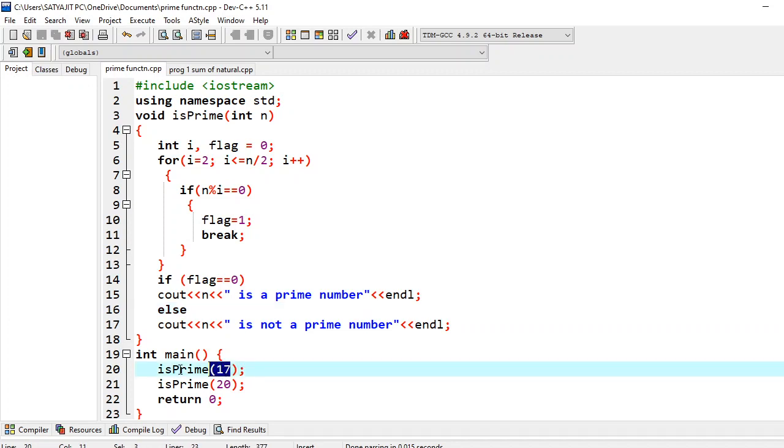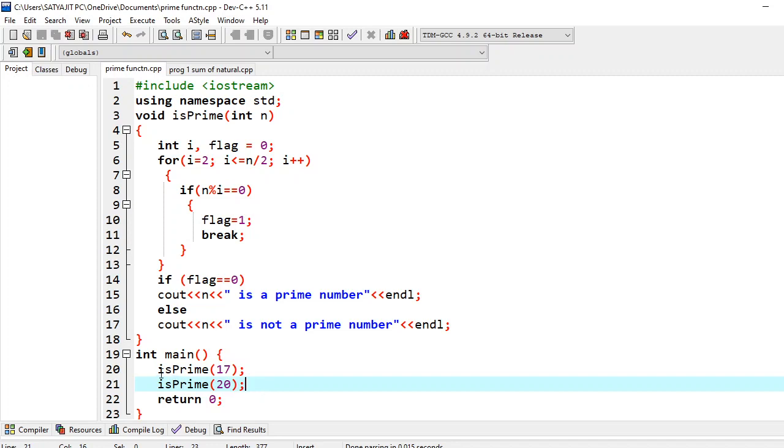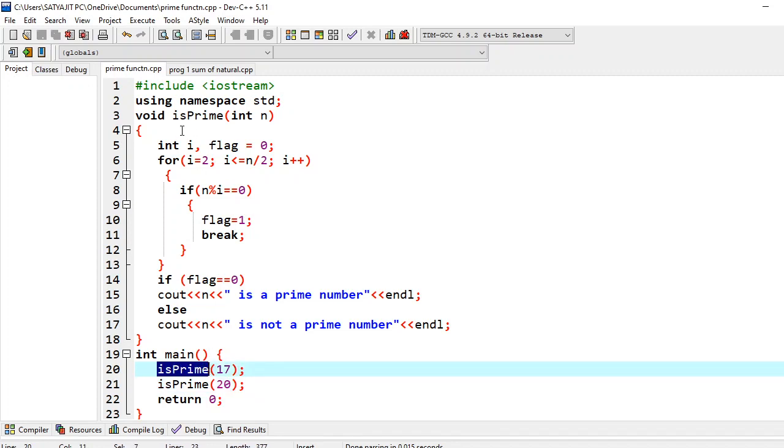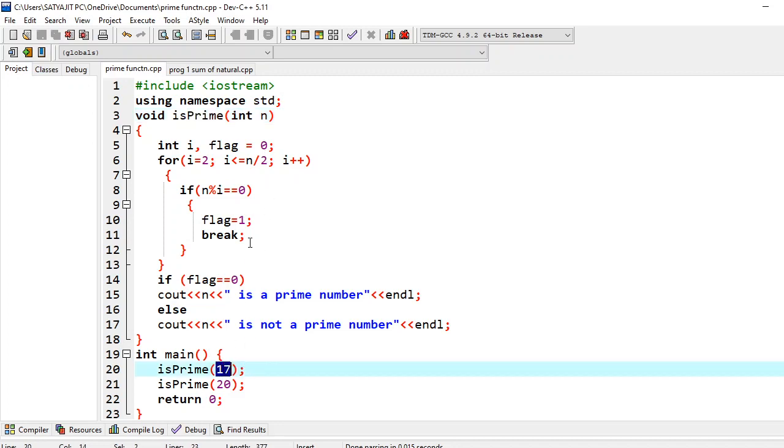Now, you might be having a little confusion about this part. Is prime is the function that we made, and this value, 17, gets copied to this n.